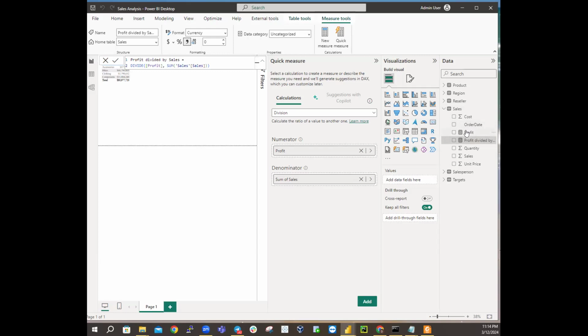So now rename it. This time I'm going to double click it and call it profit margin. Since there is profit at the beginning there, I just delete every other thing and say profit margin and press enter.